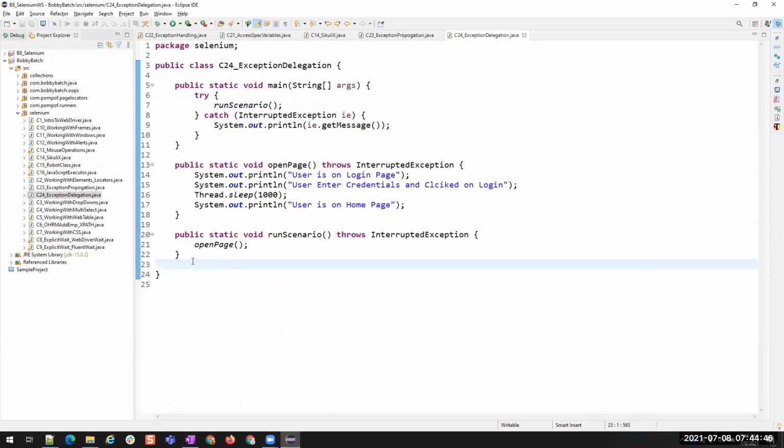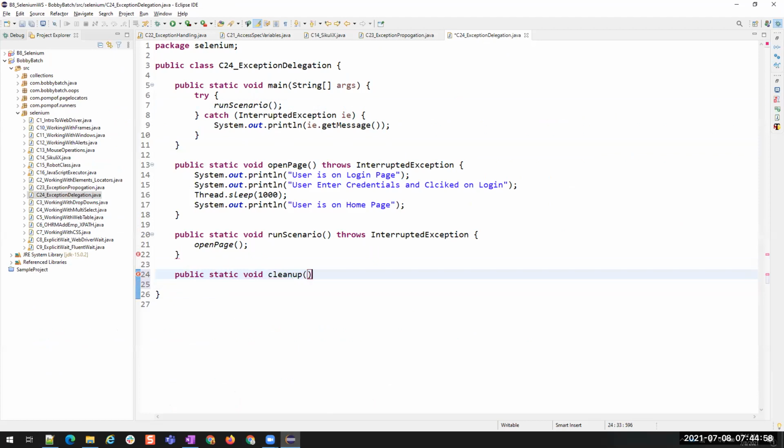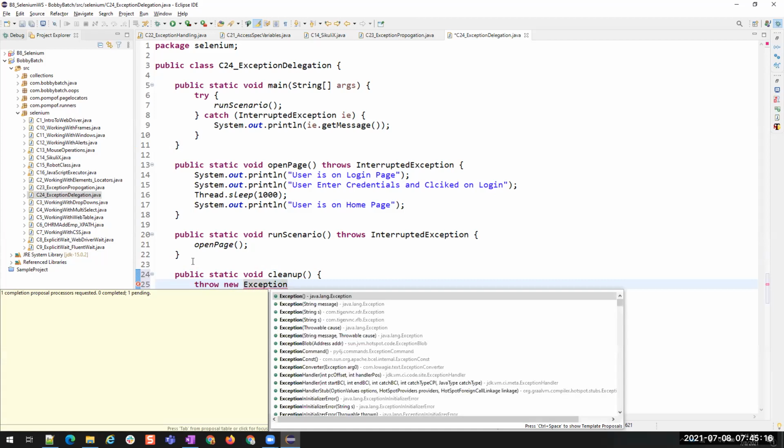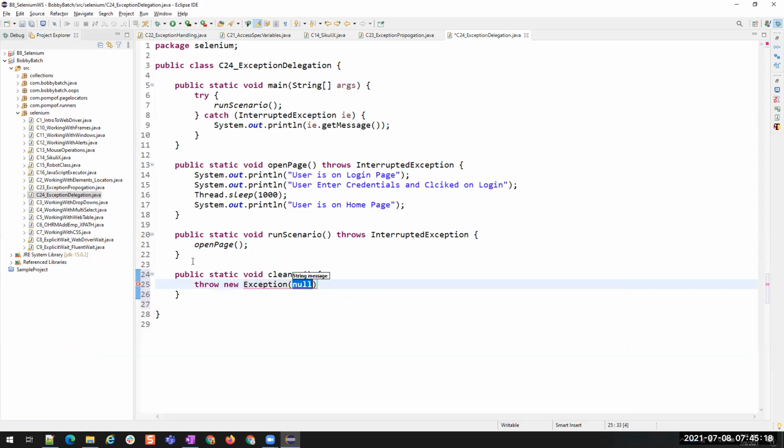I want to create a new method, public static void cleanup, something. I'm calling some method, and then I want to create my own exception. Something happened, and then I want to send an exception. So I'll use this throw keyword and then use throw new exception with this string message. What is the message?